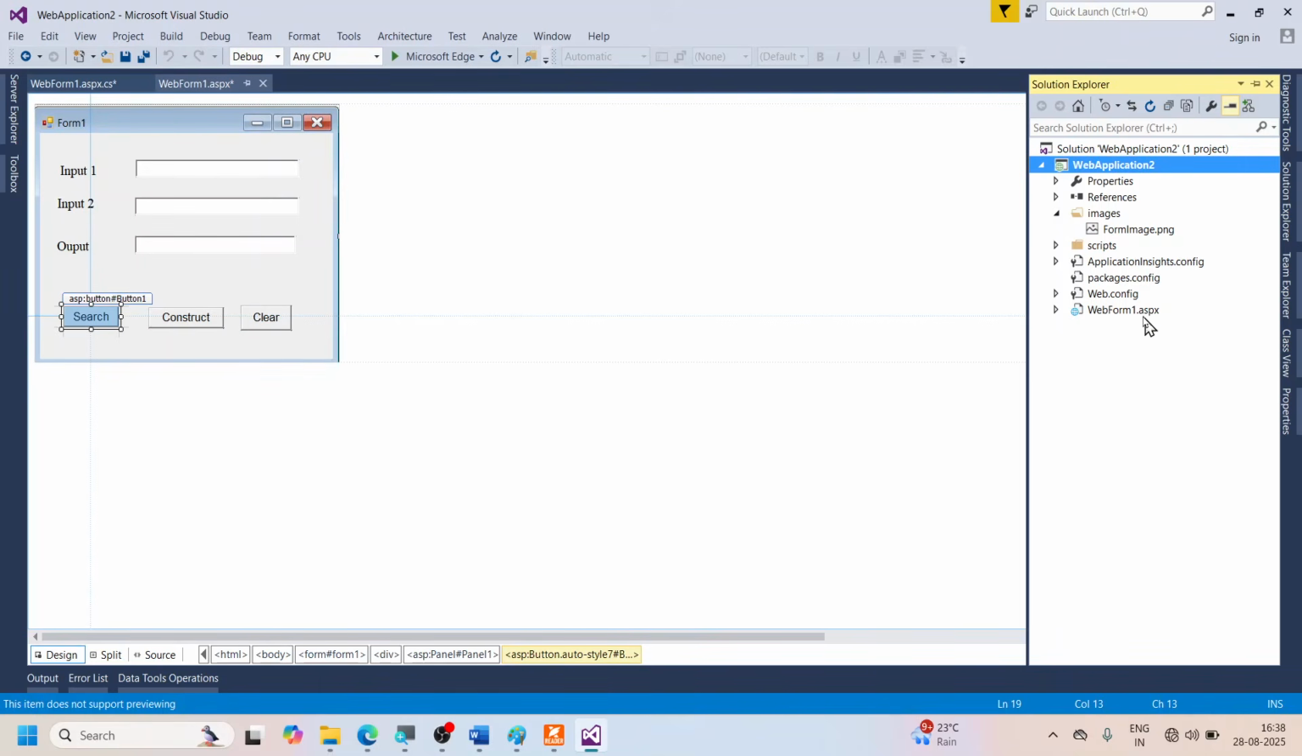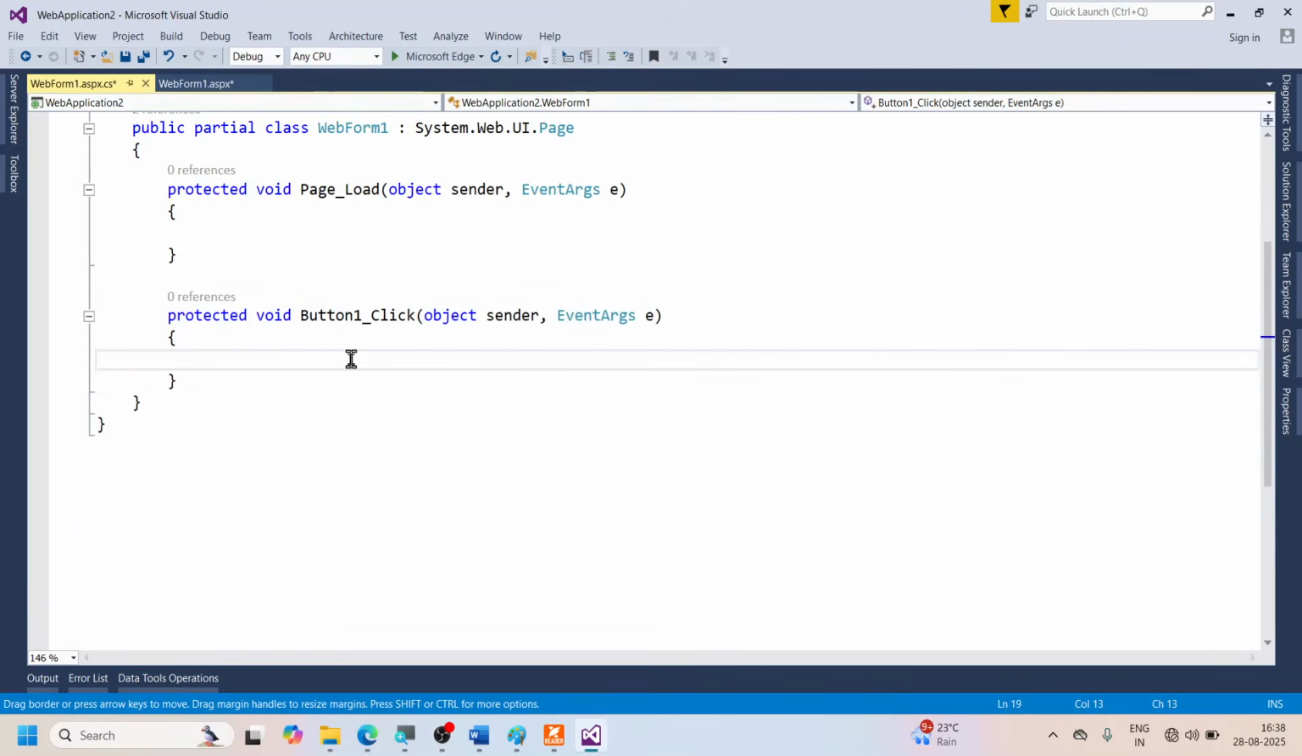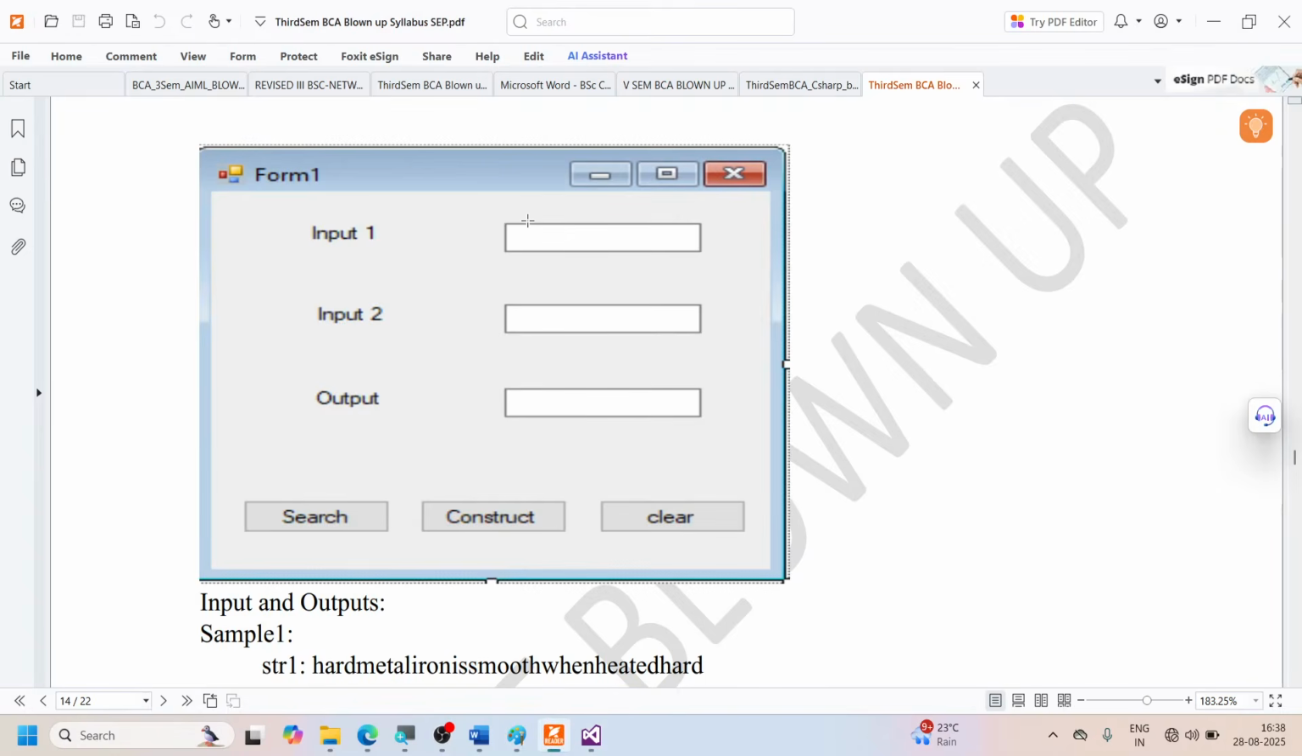Under Solution Explorer, double click on this web form. Web form. So double click on the web form and it will open, suppose you by mistake closed it. Okay. Now I'm going to double click on this search button, and what is it you are supposed to do? You have to get the string that is typed here, whatever the string that is typed here.